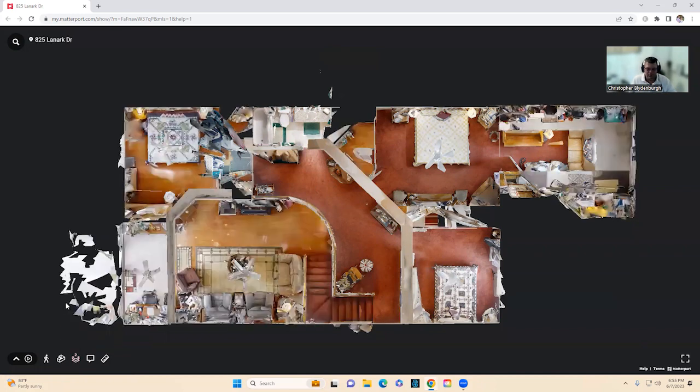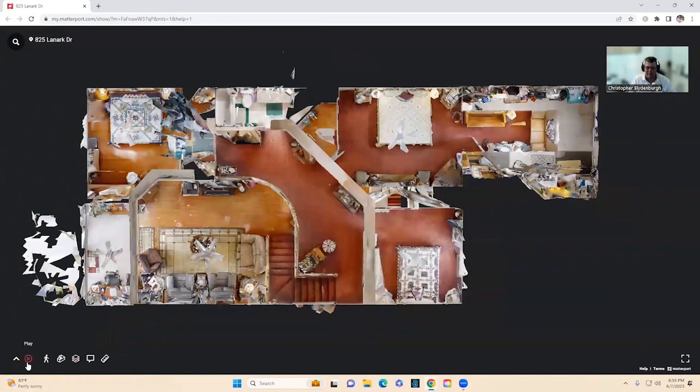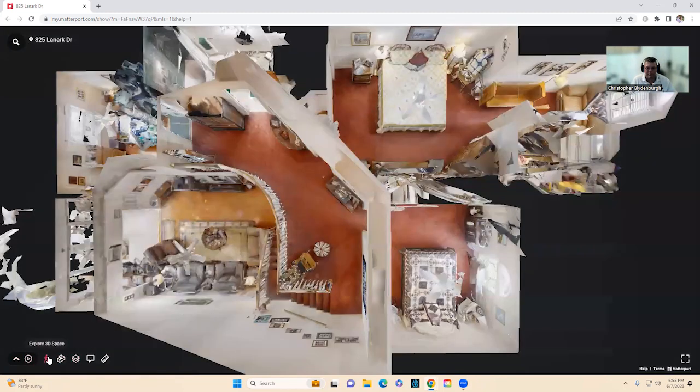Or you can turn them all on and see the whole thing. So it gives you a floor plan that way. But Chris, it doesn't give me any measurements. So how do I see the measurements?